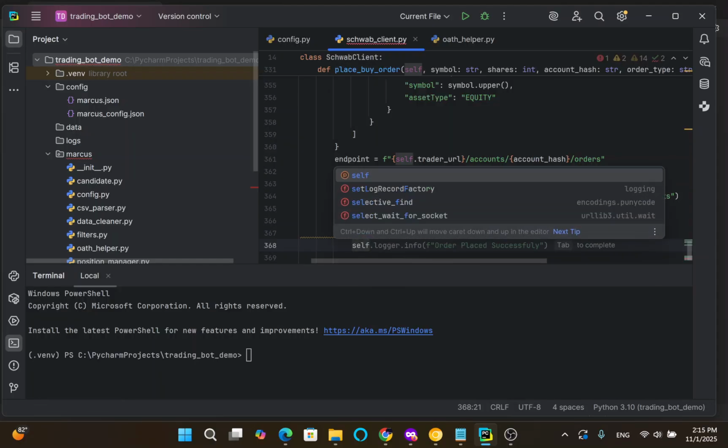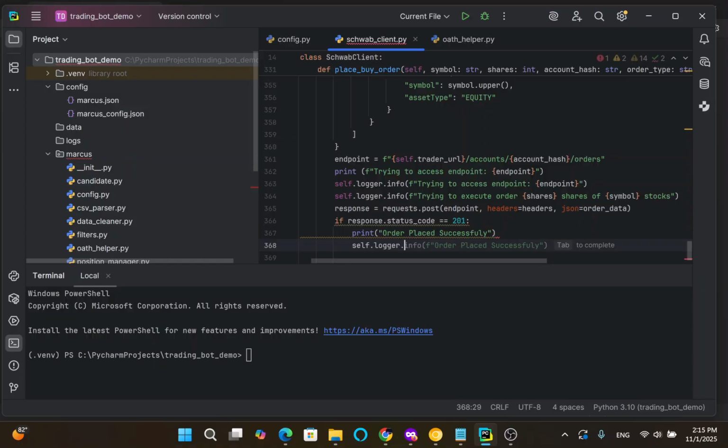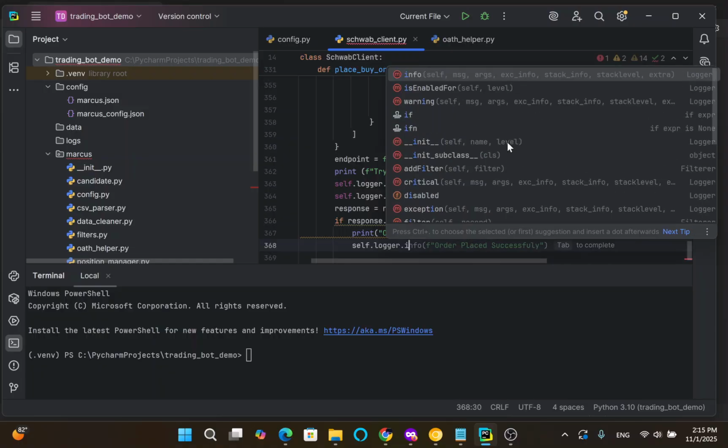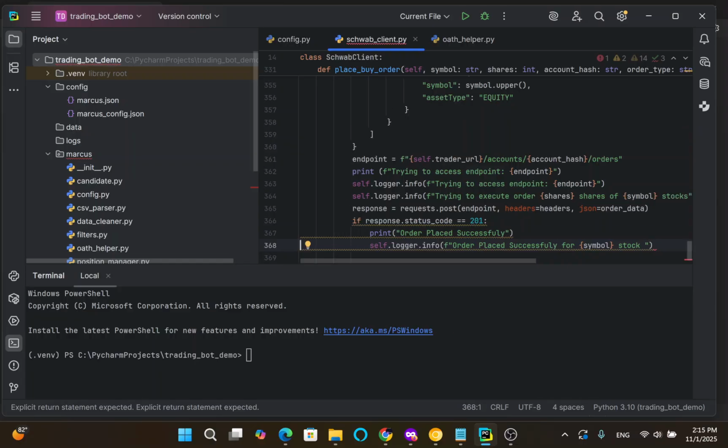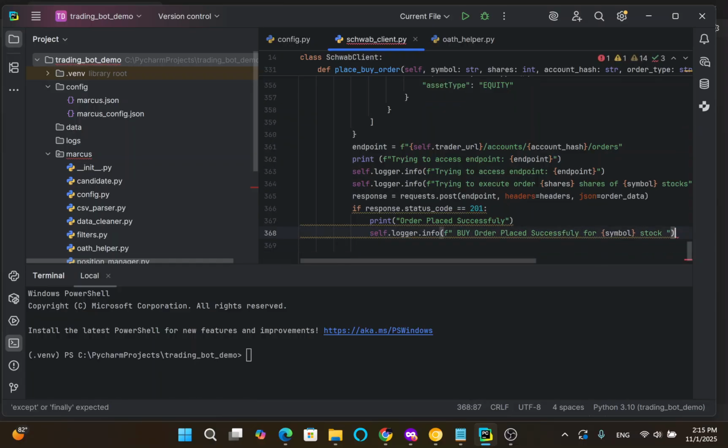Self logger info, successfully buy order placed. And while we are modifying this, let's also make sure that it says buy order, because this method covers the buy section.